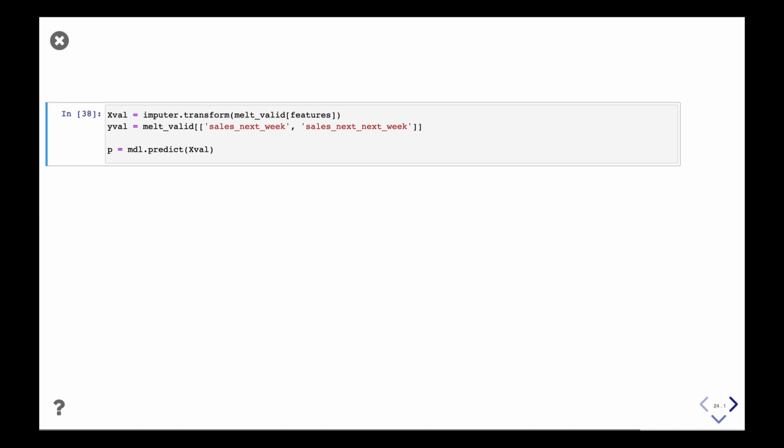We do again the same transformation for xvol. Yvol now has to be the 2 columns that we want to predict.